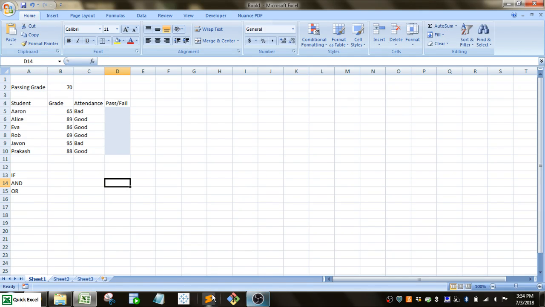Today we're going to be going over if statements. We're also going to be looking at how you can combine the AND and the OR functions with an if to make it more flexible. So if we have this example, we might want to use an if statement to see whether these students, based on these grades, pass the class.